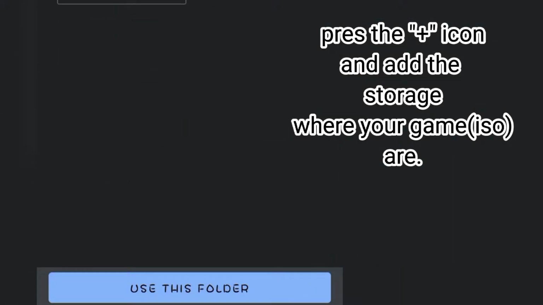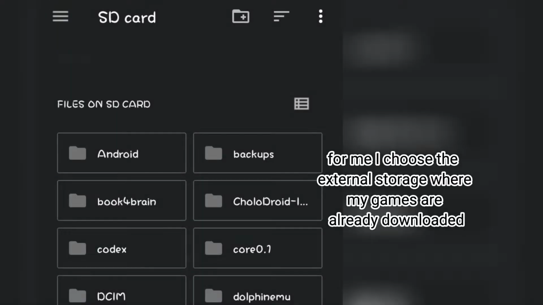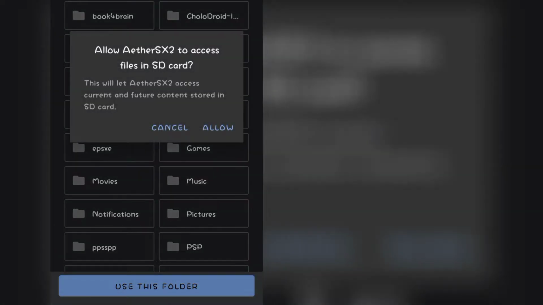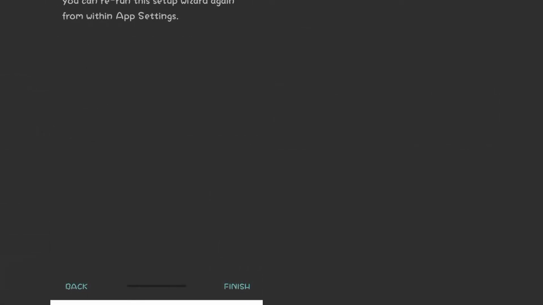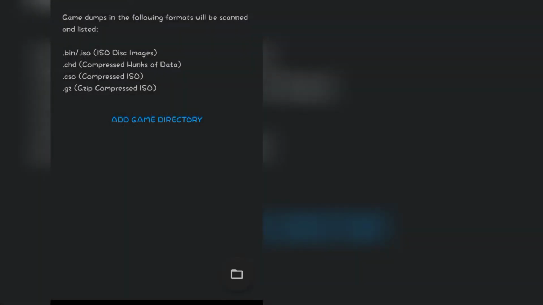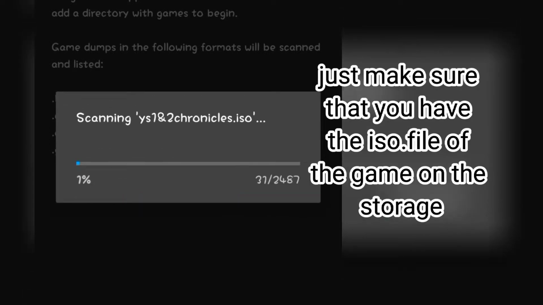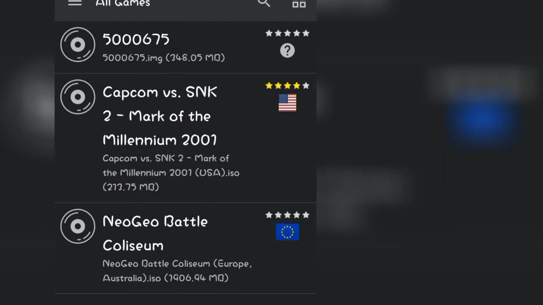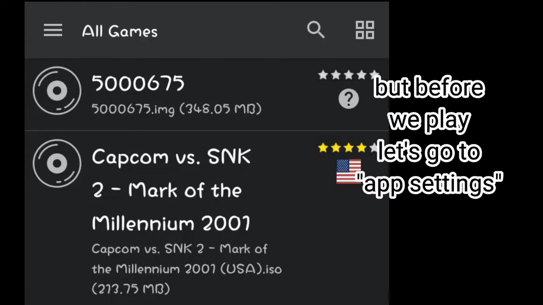Press the plus icon and add the storage where your game or ISO file is. Wait for a second and it will automatically scan the storage that you chose, just to make sure you have the ISO file on that particular storage. Success! Now you can see your games on the list.